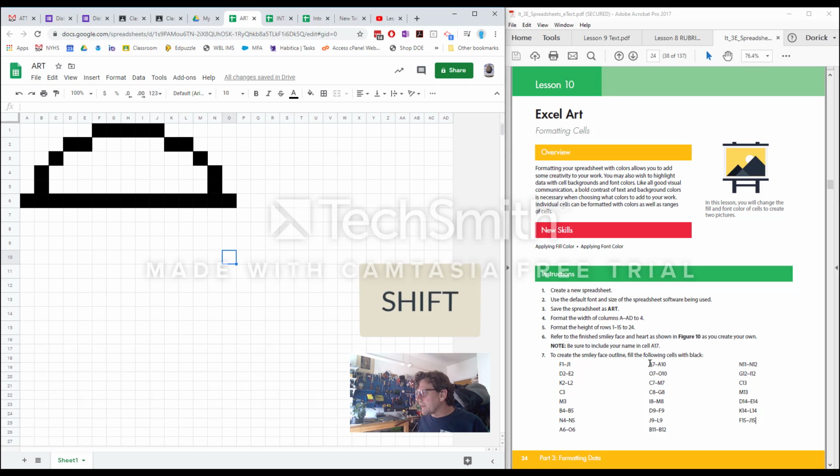Another technique, A7 through A10. So A7 through A10. I'm going to go ahead and shift click. Okay. I'm going to make that black.